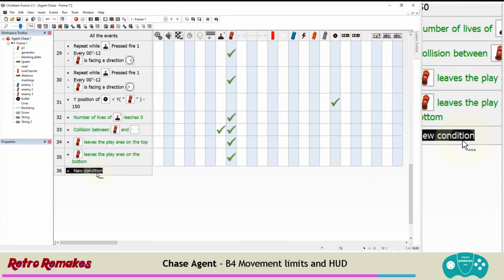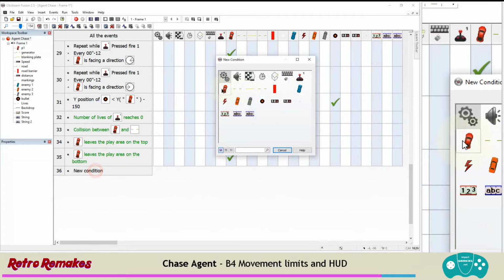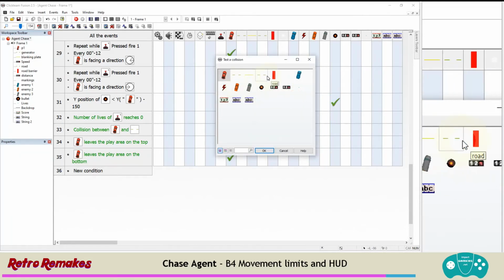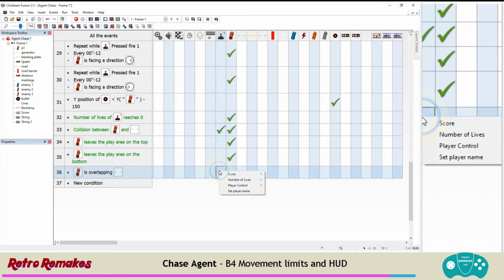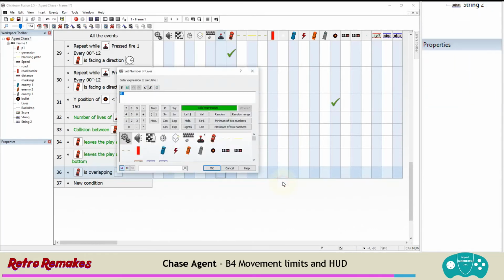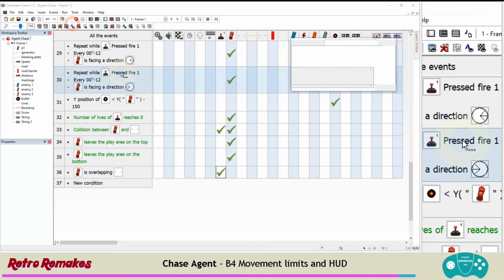Also, if we crash really hard into the wall, we'll end up overlapping it. So we'll say new condition, if car collision overlapping another object, the road, then at that point, let's right click on for player 1 and set our lives to 0. Set number of lives to 0 at that point. There we go. That should finish off that section nicely.